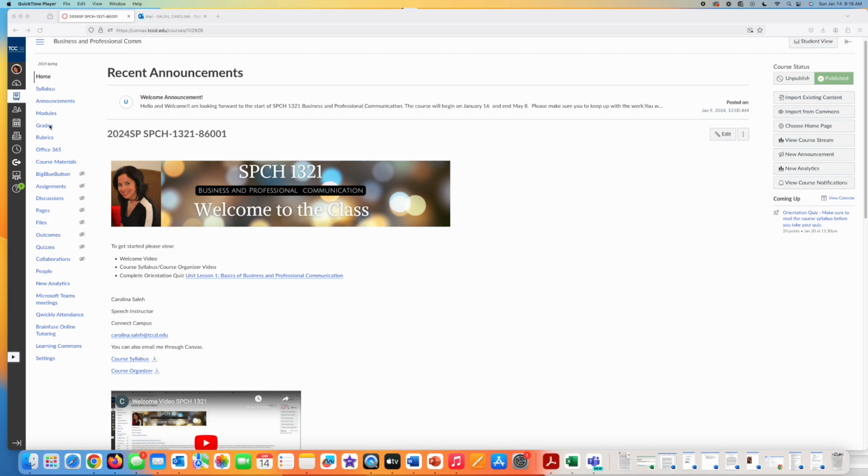Right here on your left, this is your navigation menu. And this link right here is course material. This is where you're going to access your ebook. You would click on the link and it will take you directly to your ebook. Make sure you click on this frequently because you'll be reading your chapters by clicking on this link.